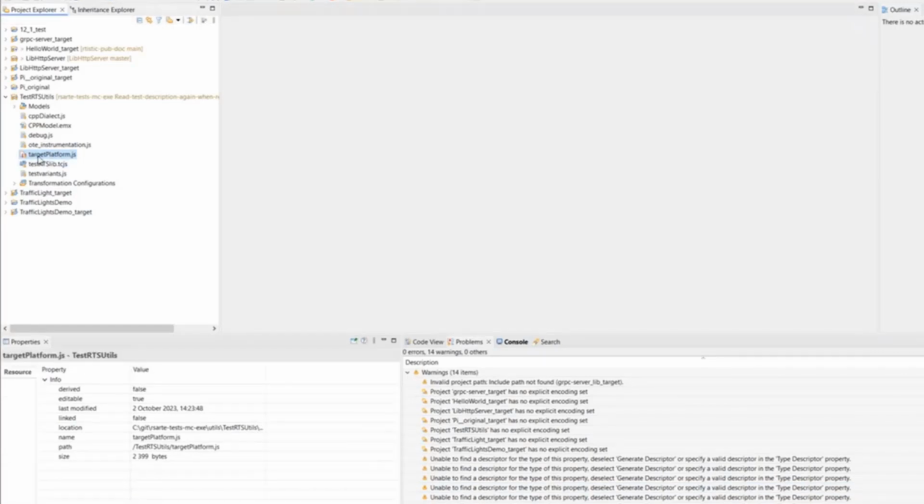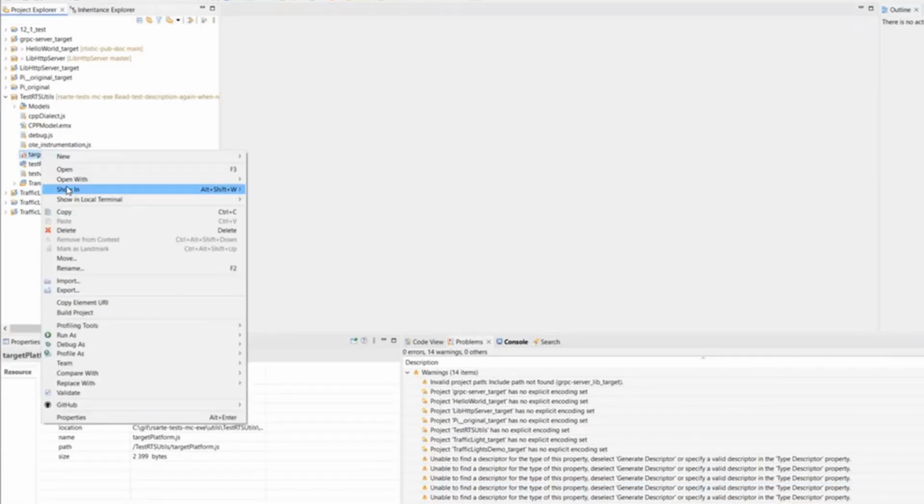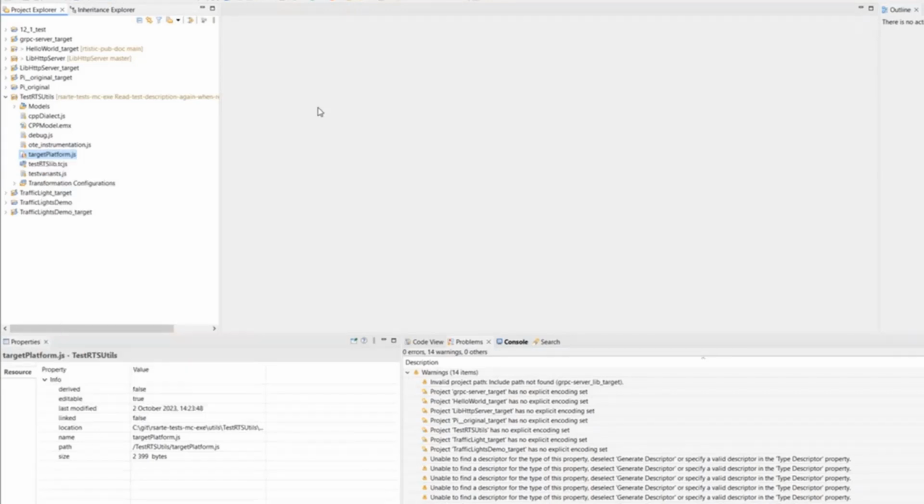So previously you had to always remember to right-click and do Open With, and then decide what editor you want to use. But now it's much easier to apply a default editor for any kind of file extension, basically.